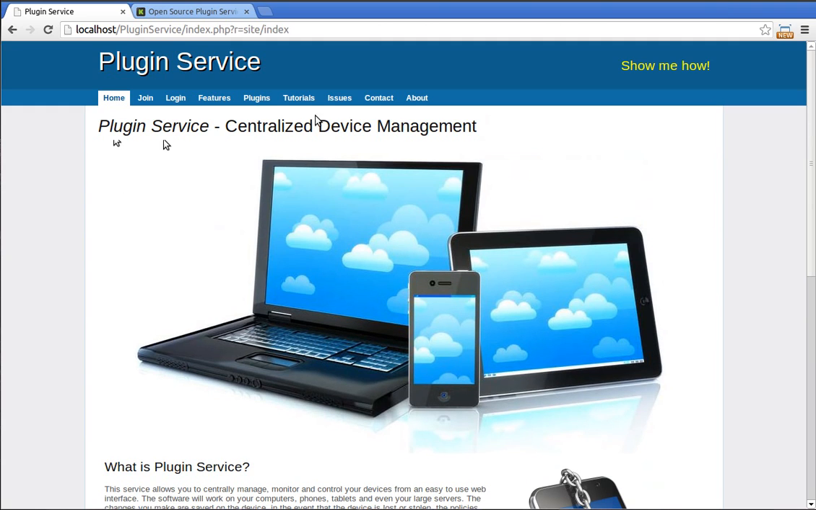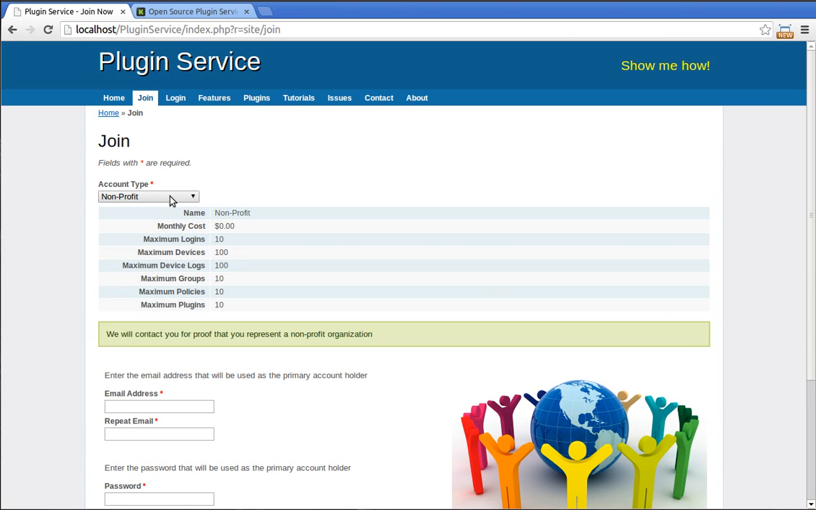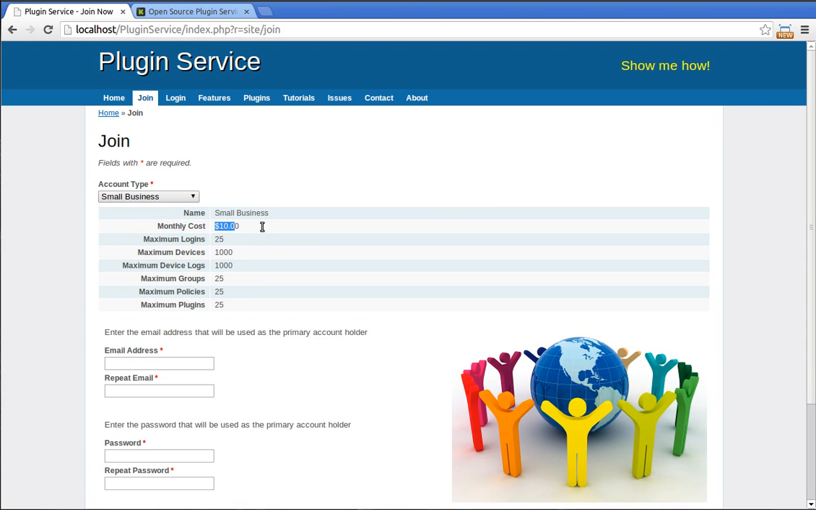This is all using the Yii framework. I think I've got a couple tutorials for Yii up there. I need to keep doing those. But, you know, you can join. There's several account types. Like, we're going to support nonprofits. They will cost nothing. Small businesses. Pricing is going to get adjusted drastically. Basically, I want it so that I'm not really making a profit off this. I just want to cover the cost of running the websites.